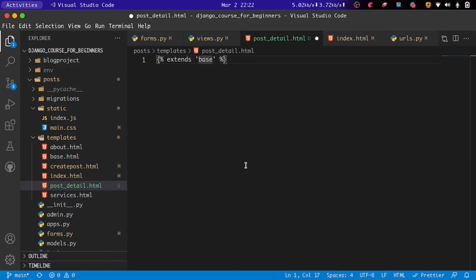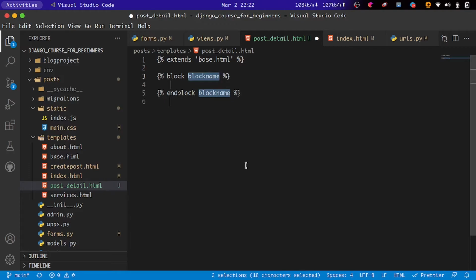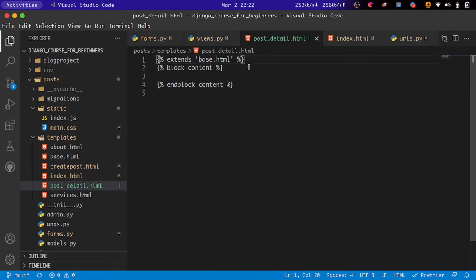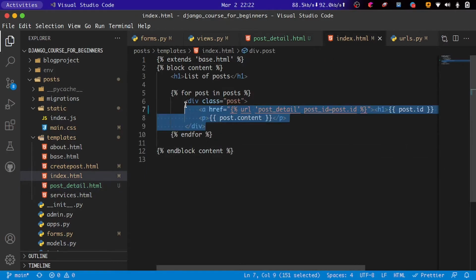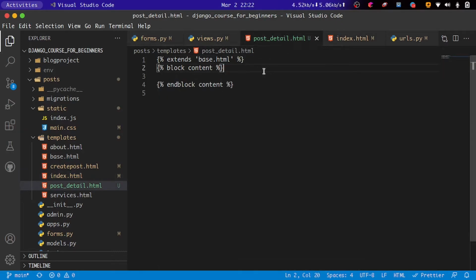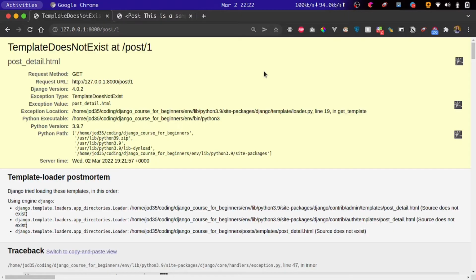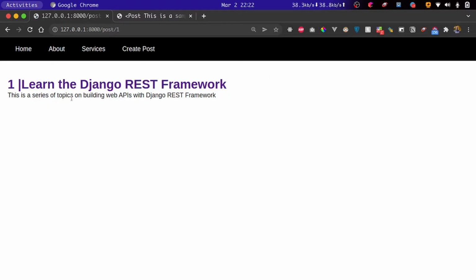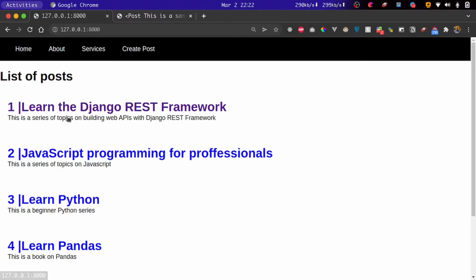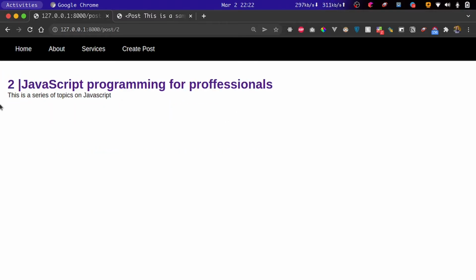So I'll begin by extending that base.html file, and then I'll have a block. So this block is going to be block content. When I save this, I'm just going to copy the HTML for this and include it here. And what I'll do is refresh. Now we have a detail page that actually takes us to where we have the details of that specific post. Now when you go back to our home page, we are able to redirect to that specific post.